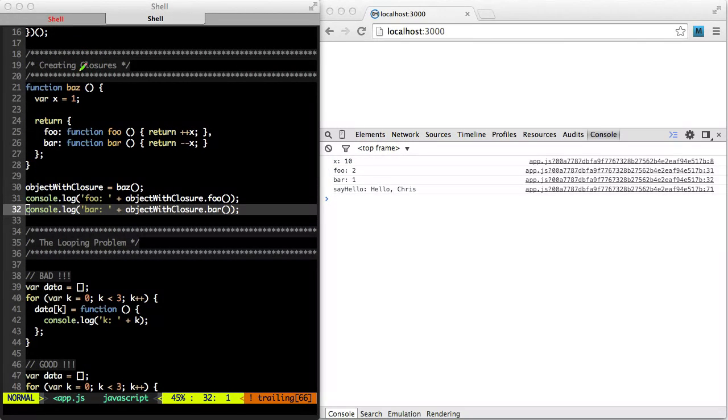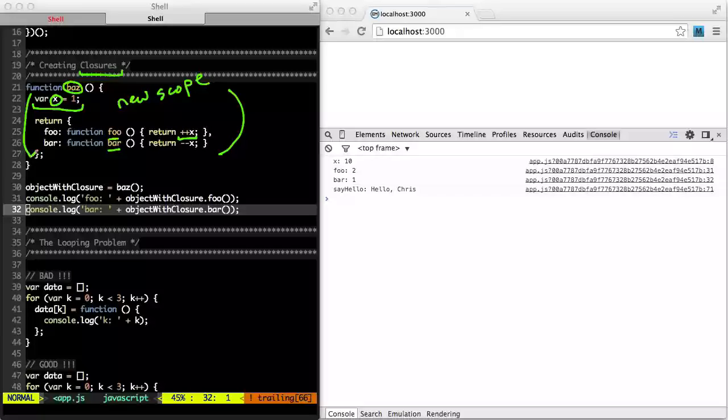Closures are the idea of creating a new scope by creating a function and calling it. This variable here, x, is only visible inside of this function and any other functions that were created at this time. For this example, the foo and bar functions both are able to mutate and then return the value of this private variable. That's because the baz function created a closure over everything inside of it. We'll talk more about that when we get to closures.